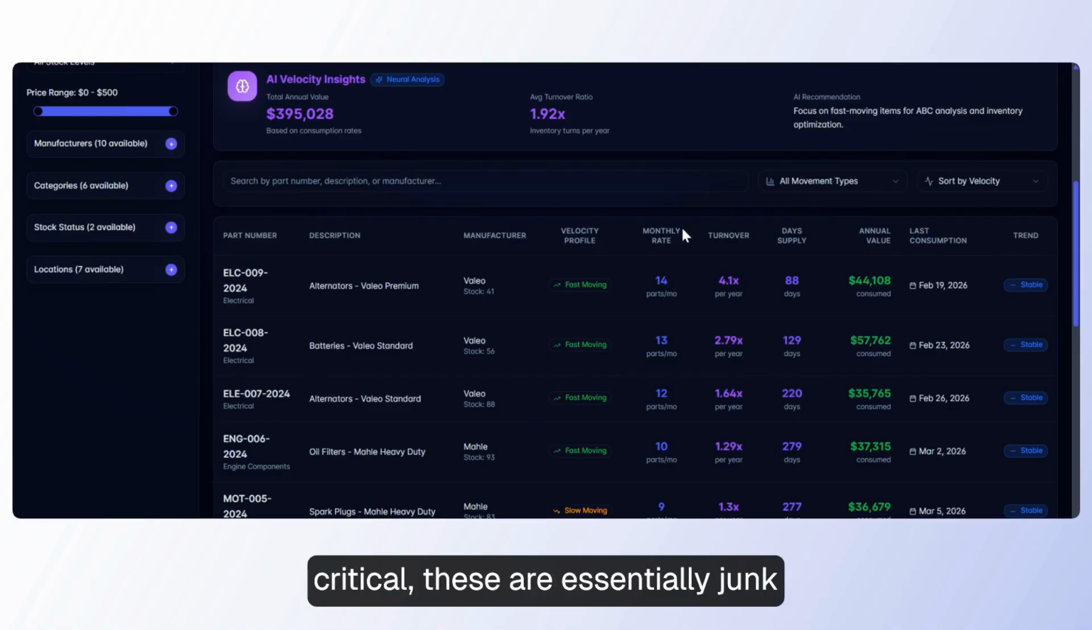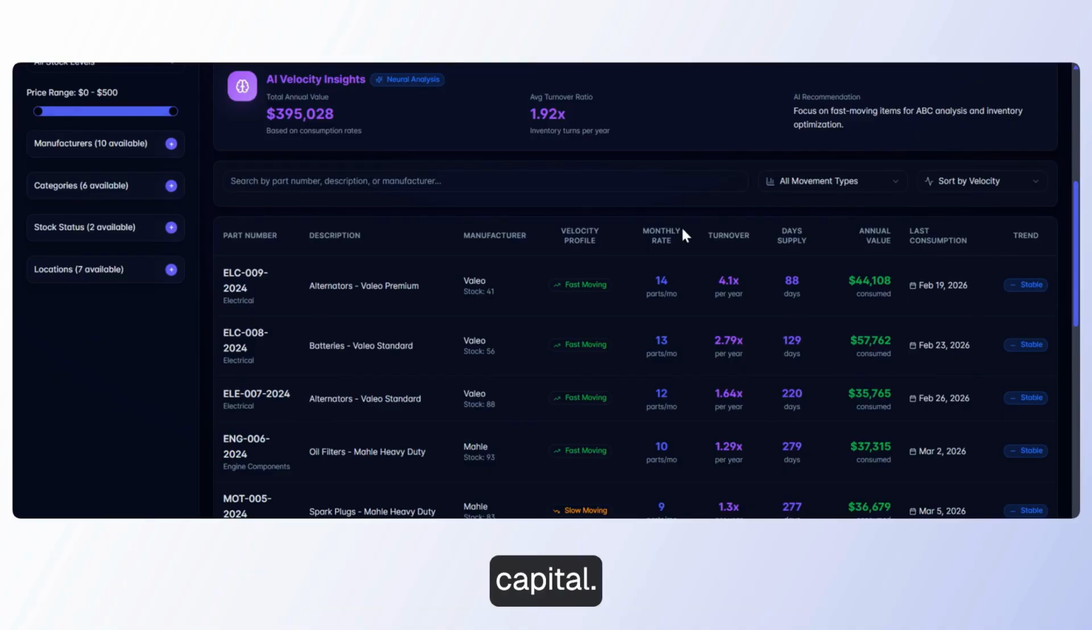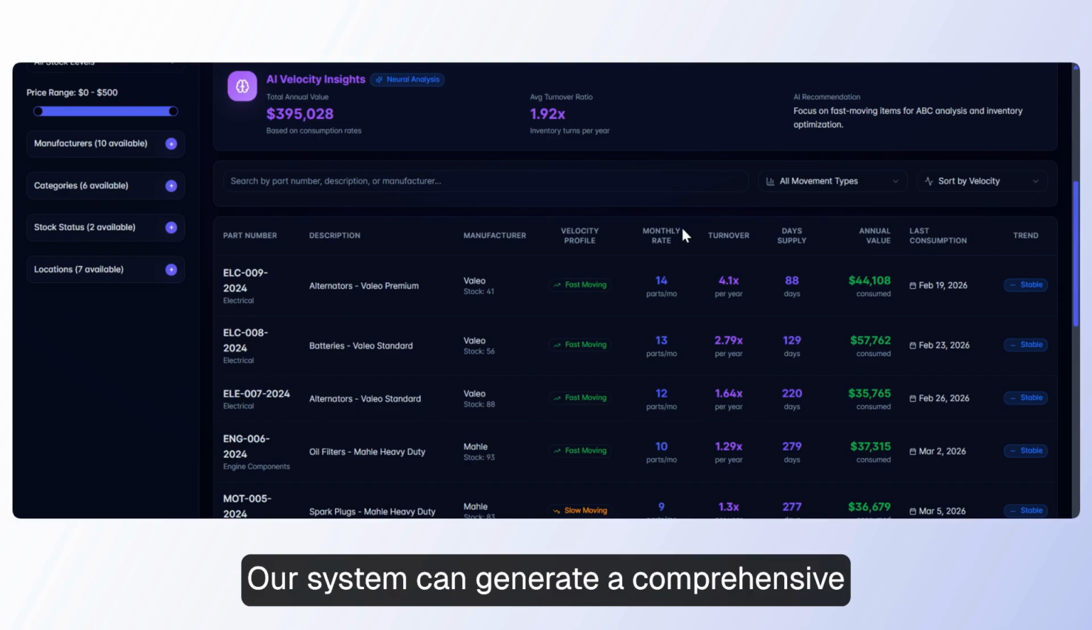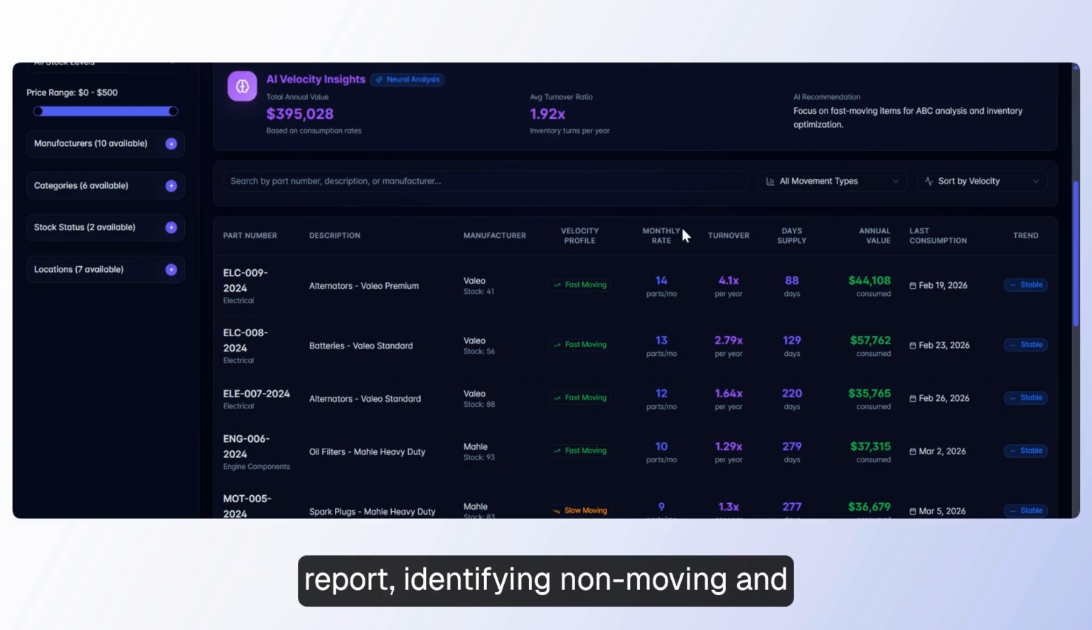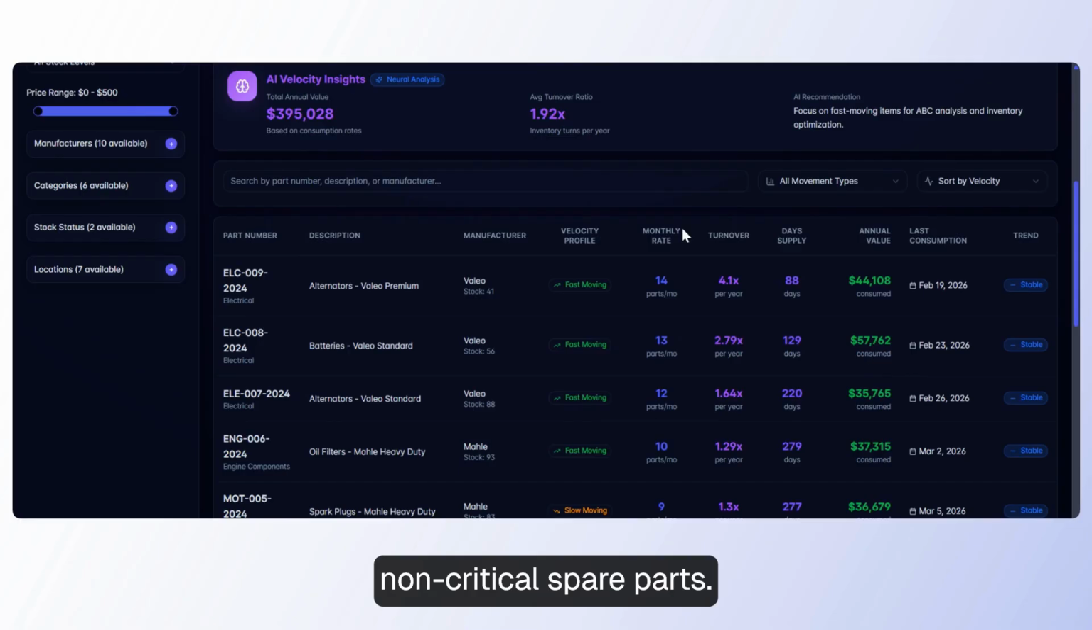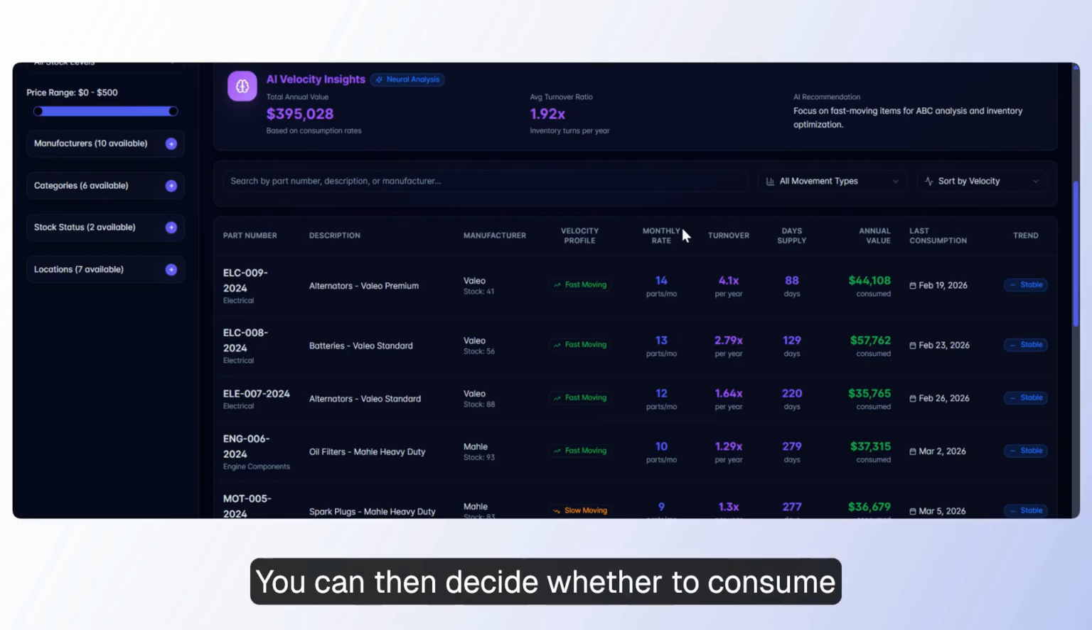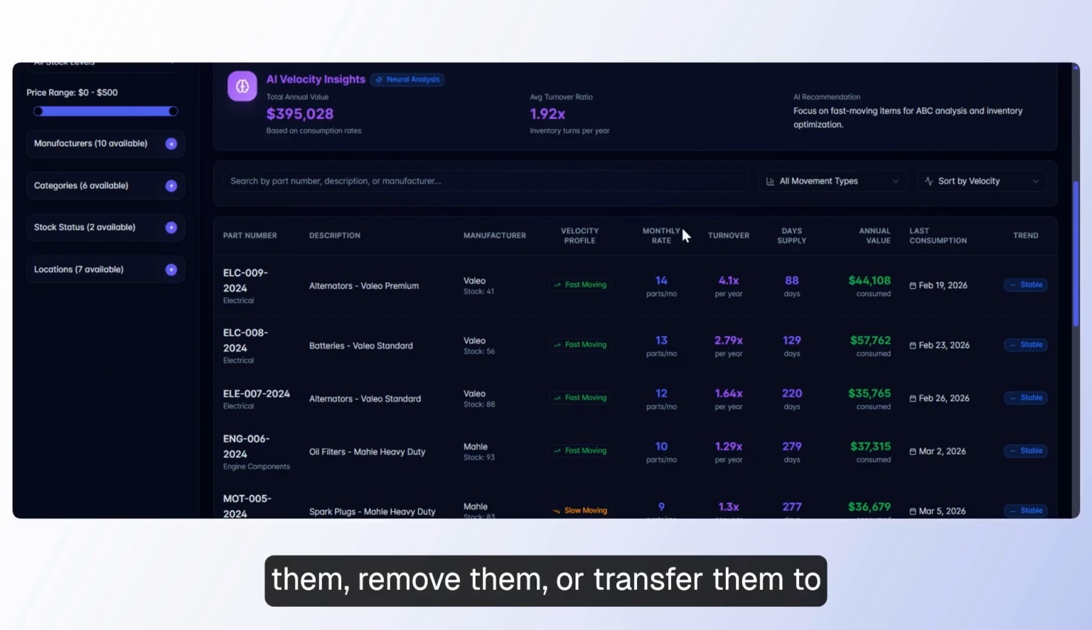and are not critical, these are essentially junk inventory, simply tying up your working capital. Our system can generate a comprehensive report, identifying non-moving and non-critical spare parts. You can then decide whether to consume them, remove them, or transfer them to another plant, freeing up working capital.